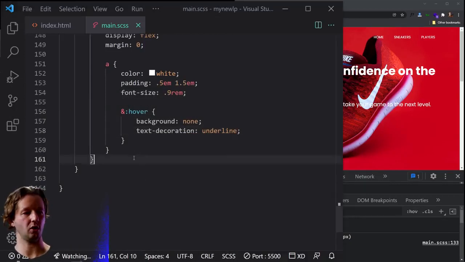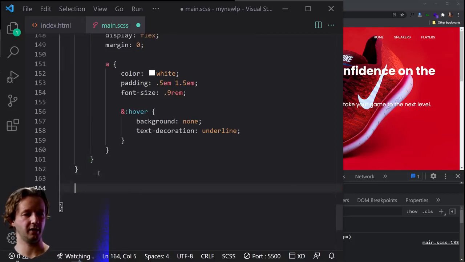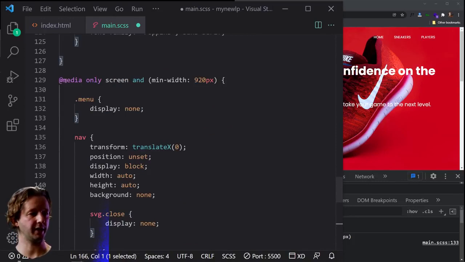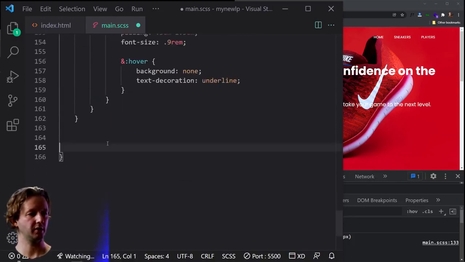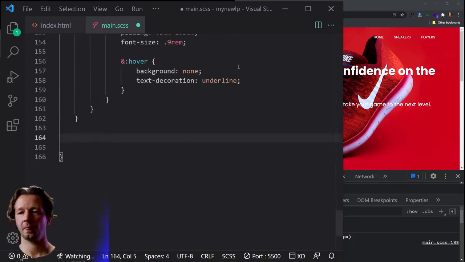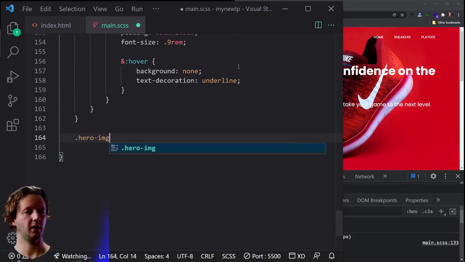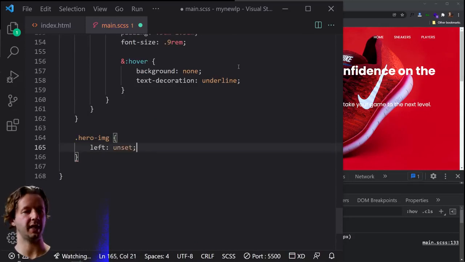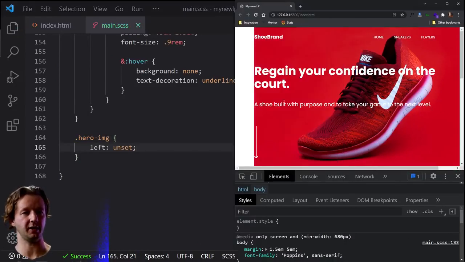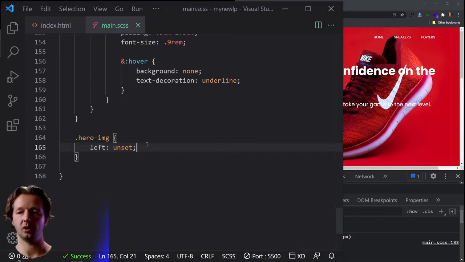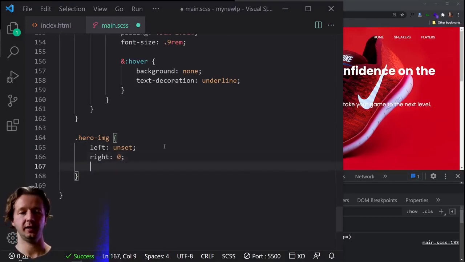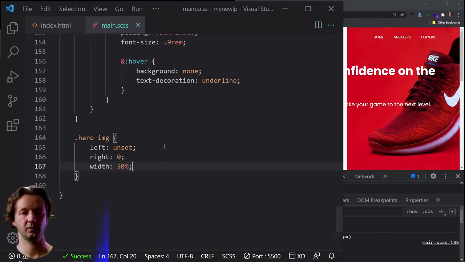So after our, let's see here, I want to make sure I am doing everything correctly. Yeah, coming out here, this final closing bracket is still within this media query. So we still want to stay in there. And so we'll say our hero-img. We're going to say left is going to be unset. So we're just unsetting that value that was placed on there initially. We're also going to say right is 0 because we want to push this thing over to the right. And then the width will be 50%.